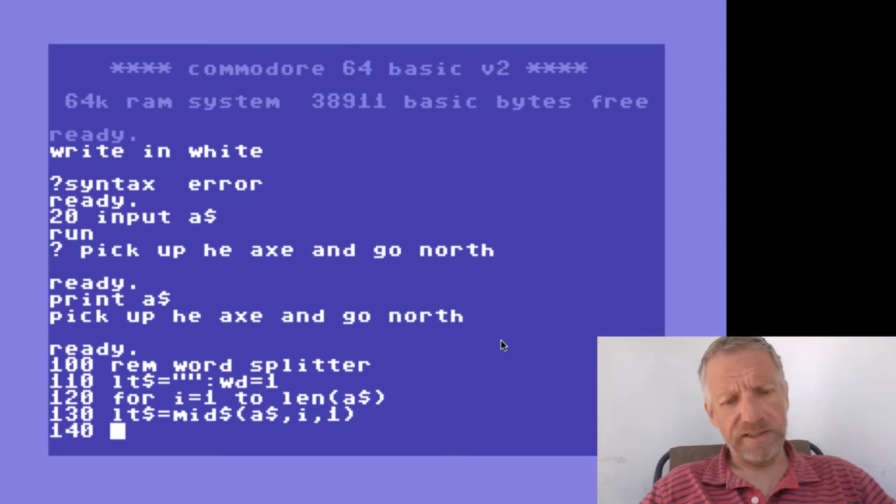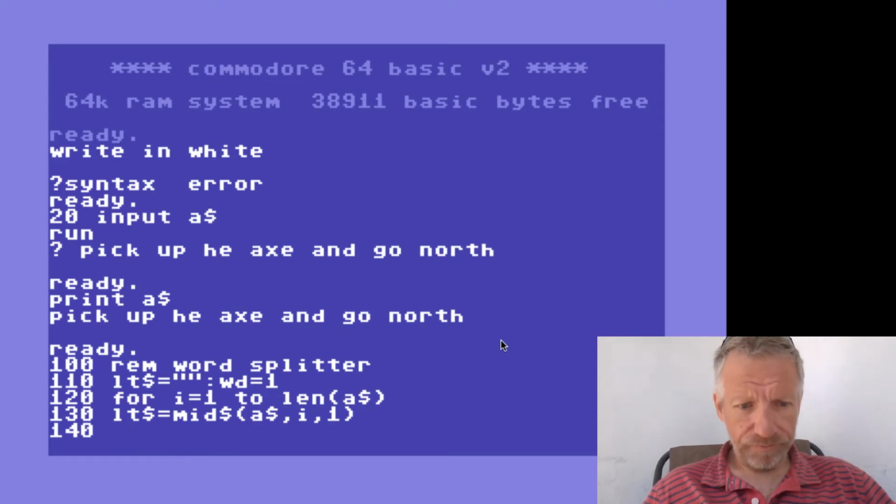In line 140, I can say if this letter is in fact a space, then increment my word counter and move on. So I think that's how it works. So let's try this out. If LT$ is in fact a space, then I would like to increment my word counter, so WD = WD + 1, and I'd like to move on.